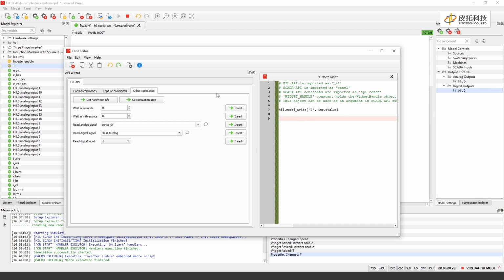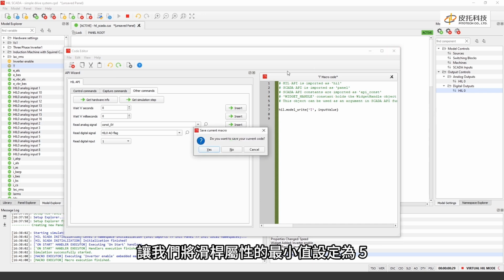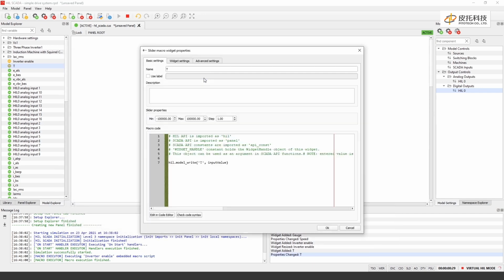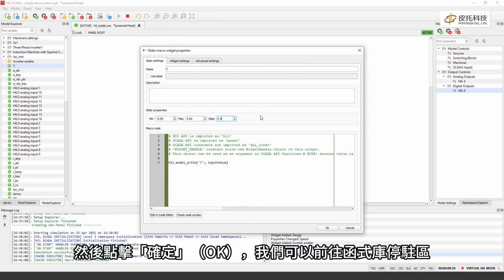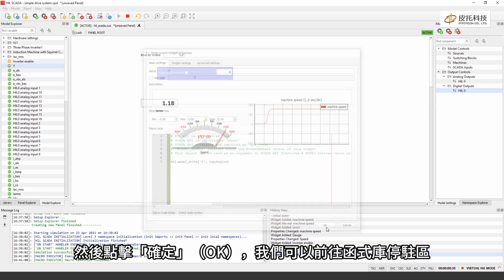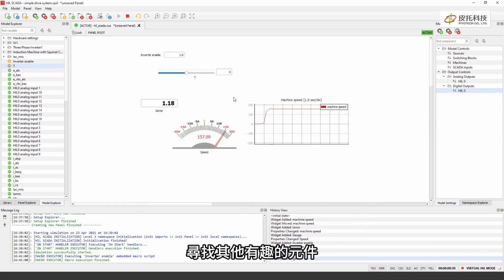Now let's return to the slider macro widget properties menu. Let's set the slider properties to -5 for minimum, 5 for maximum, and step to 0.5. And click OK. We can go to the library dock to find other interesting widgets.